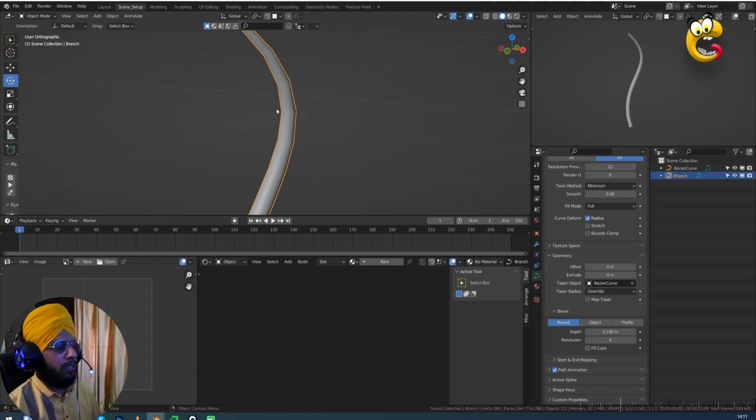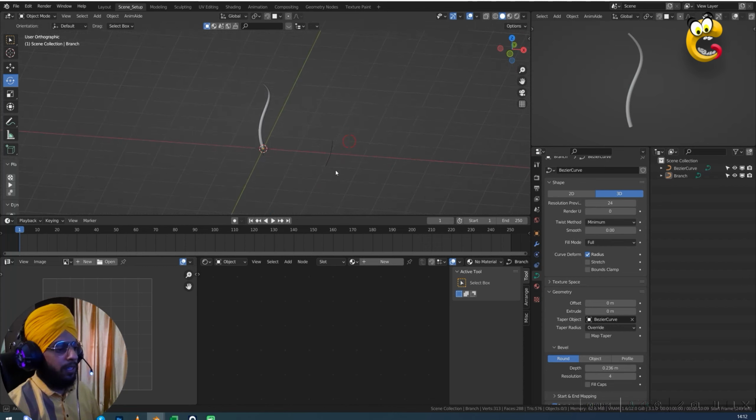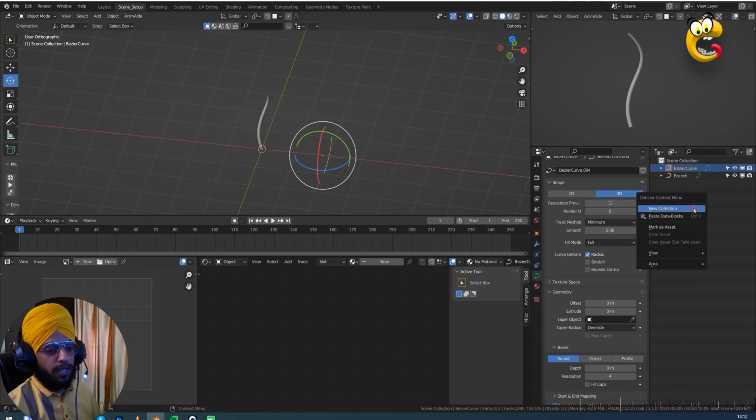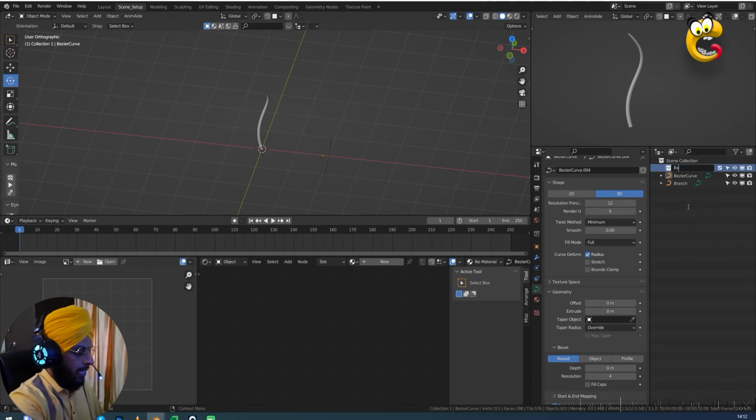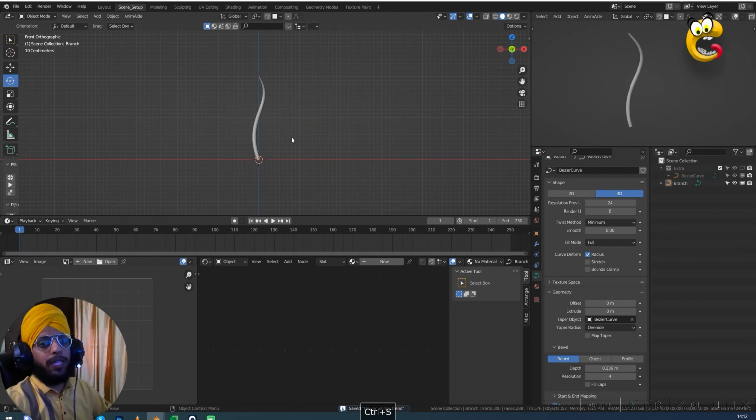So you can increase the resolution to make this edge smooth. So for that you need to increase this resolution preview value to, I think 24 is perfect. And now just create a branch with extra objects. So our branch is ready.